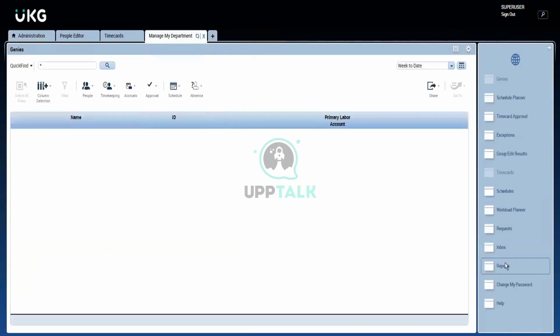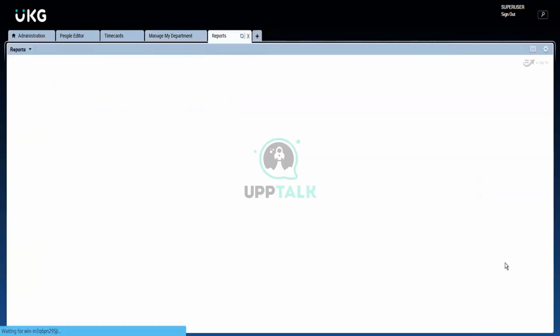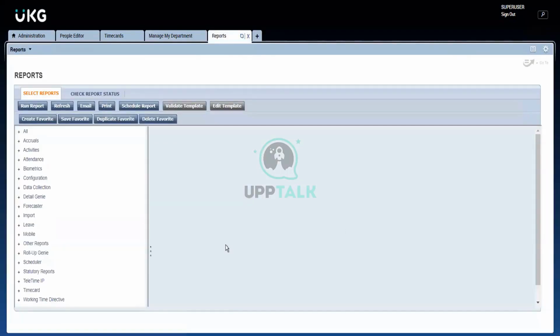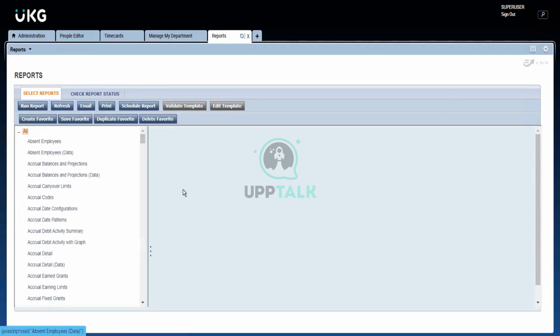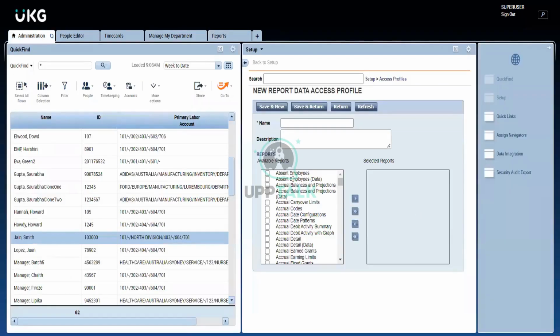So if you see here, we will be able to see all the reports. Some companies or some managers need not have this report access. They will need only specific reports and they should have access only to those. In that case, we can create a report access profile, and when they go in and check the reports, they will be able to see whatever reports we have chosen here for their folder. Only that will be available. So that's about reports.